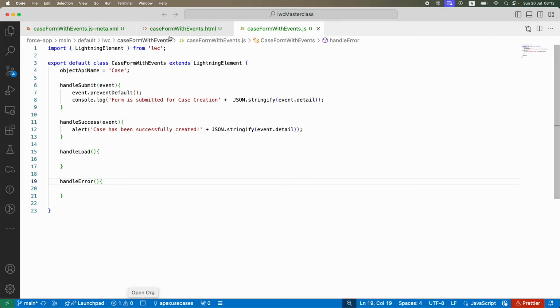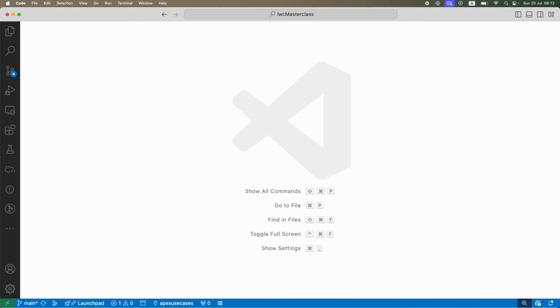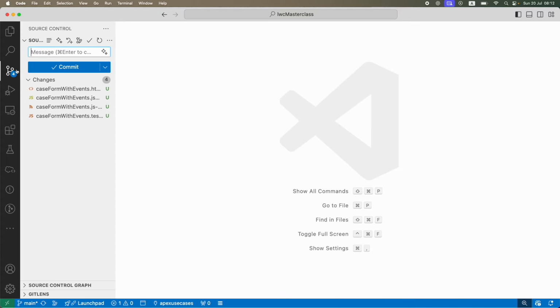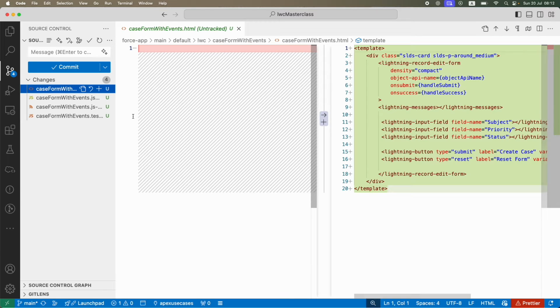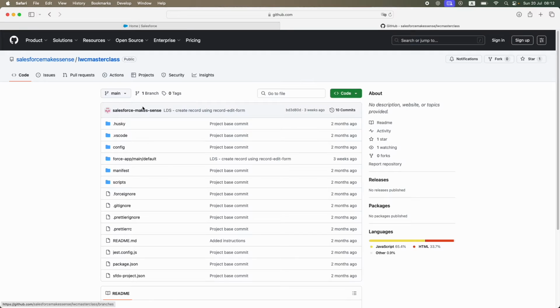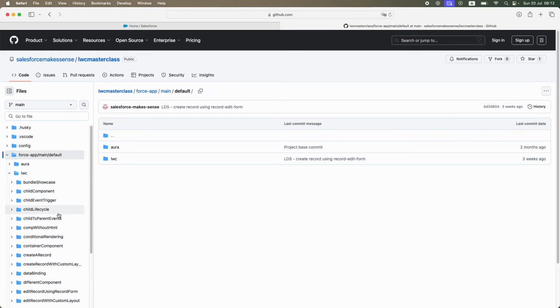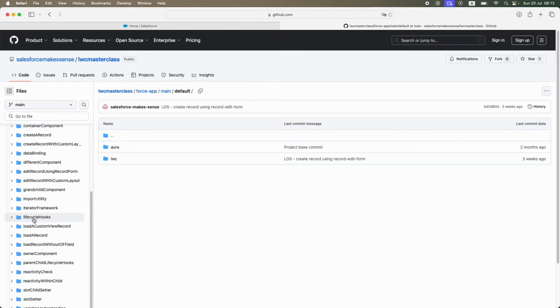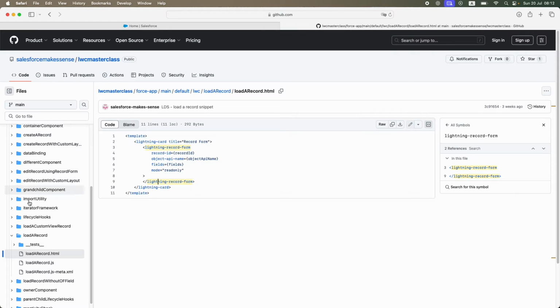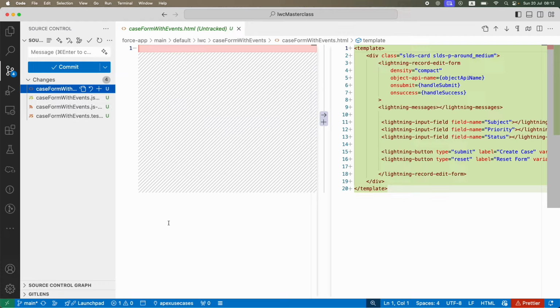So I'm on VS Code right now. I'll get rid of these previous components, and I have not committed this, so let me go ahead and commit it to the Git branch. I have GitHub here, LWC masterclass, and in here we are continuously posting stuff. If you see LWC, all the things that we have discussed are available. So if you want to refer to the code, you can go into that particular code, look at the HTML, copy and use it, and try to make sense out of it. All right, great. Let's go back and I'll push this particular code.